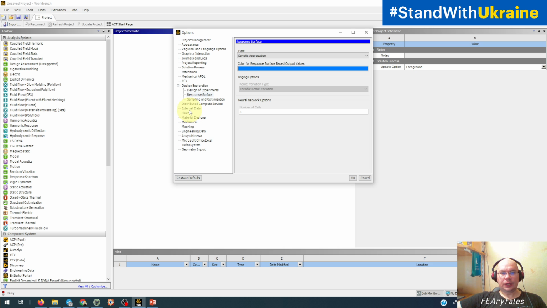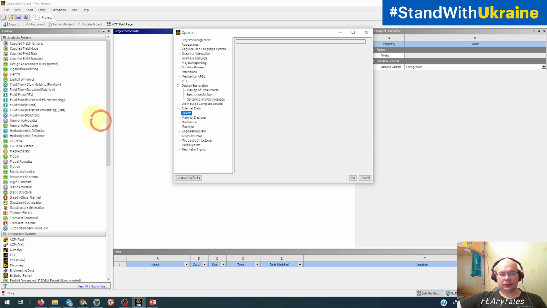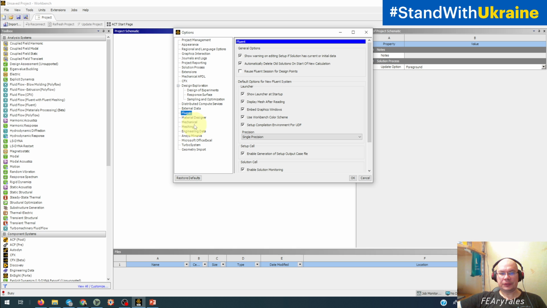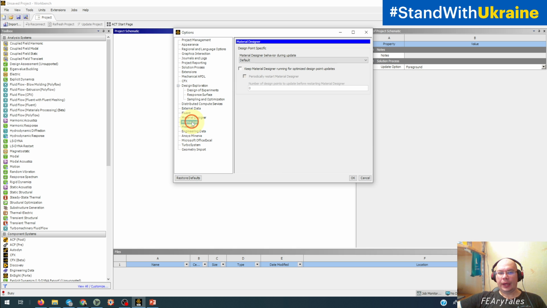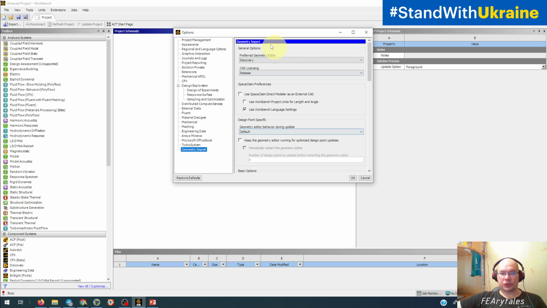And in the end, we have separate options for different objects, analysis objects, and different applications that we can start from Ansys Workbench. So something like that. And the last one is geometry import, and here we can choose which CAD system we will use for creating and editing geometry by default.